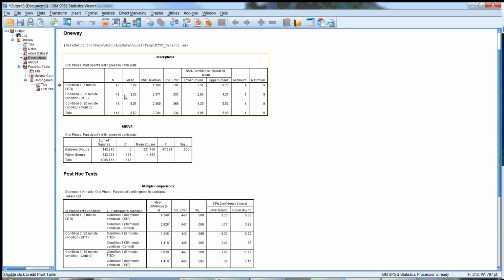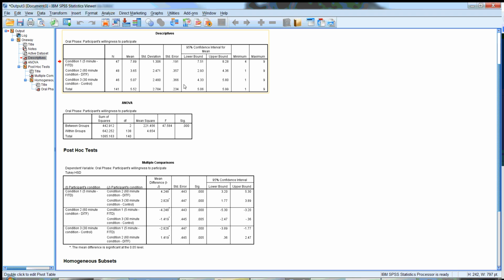Looking at this briefly, you can already make a few assumptions. You can see that the mean participation level was much higher for condition 1, the foot in the door technique, than it was for condition 2 or condition 3. You can also see that condition 3, the control, was very similar to the mean. Looking at our standard deviation, you can also see that our responses were spread out more in condition 2 and condition 3 than they were in condition 1. So that's our descriptives.